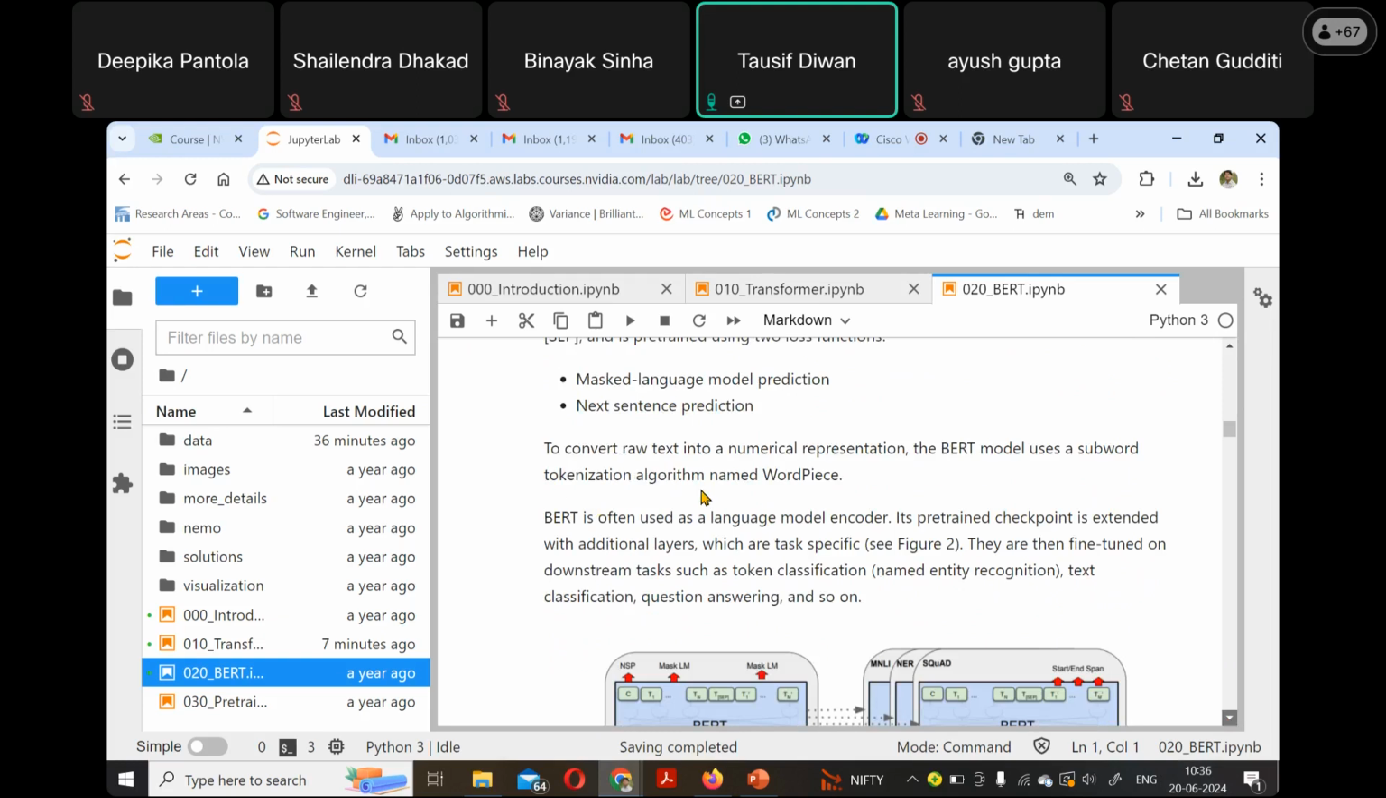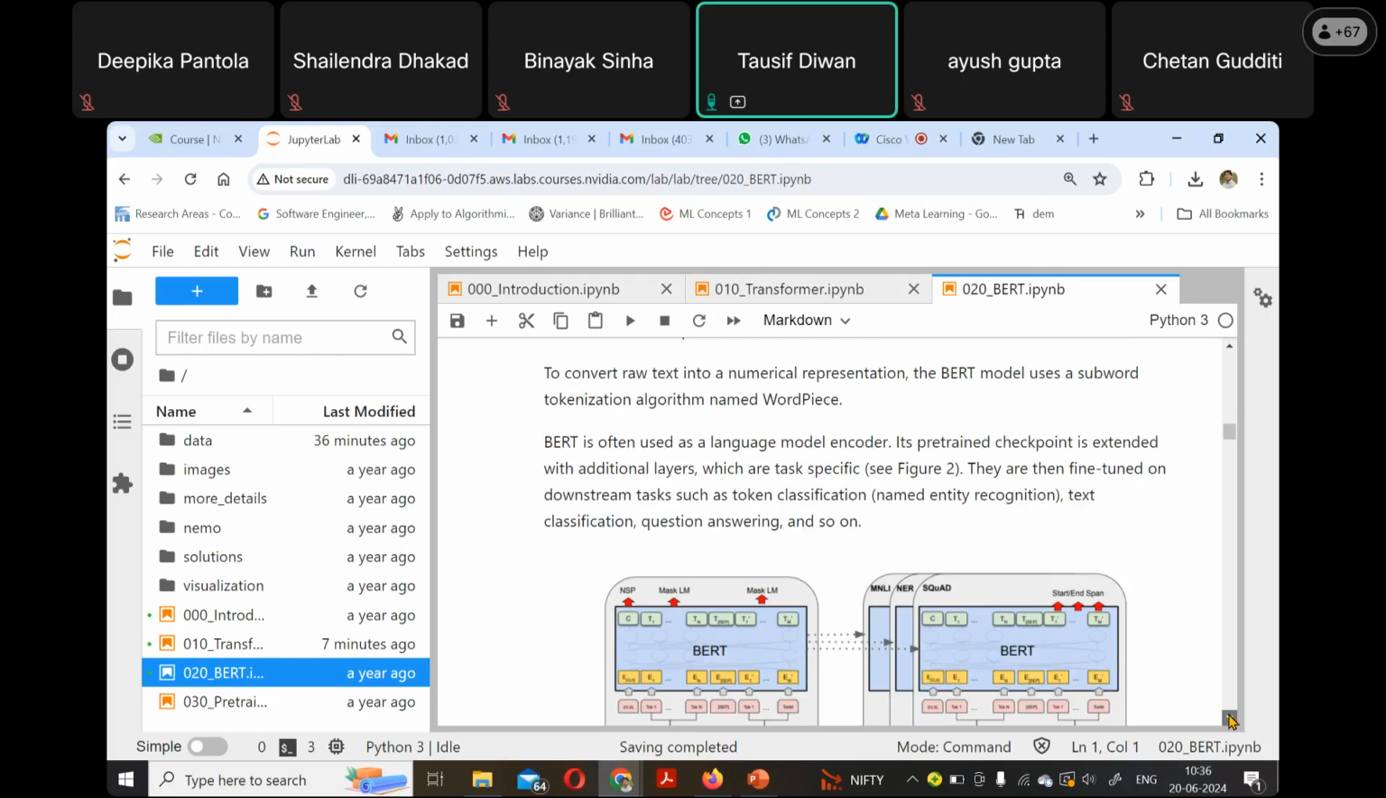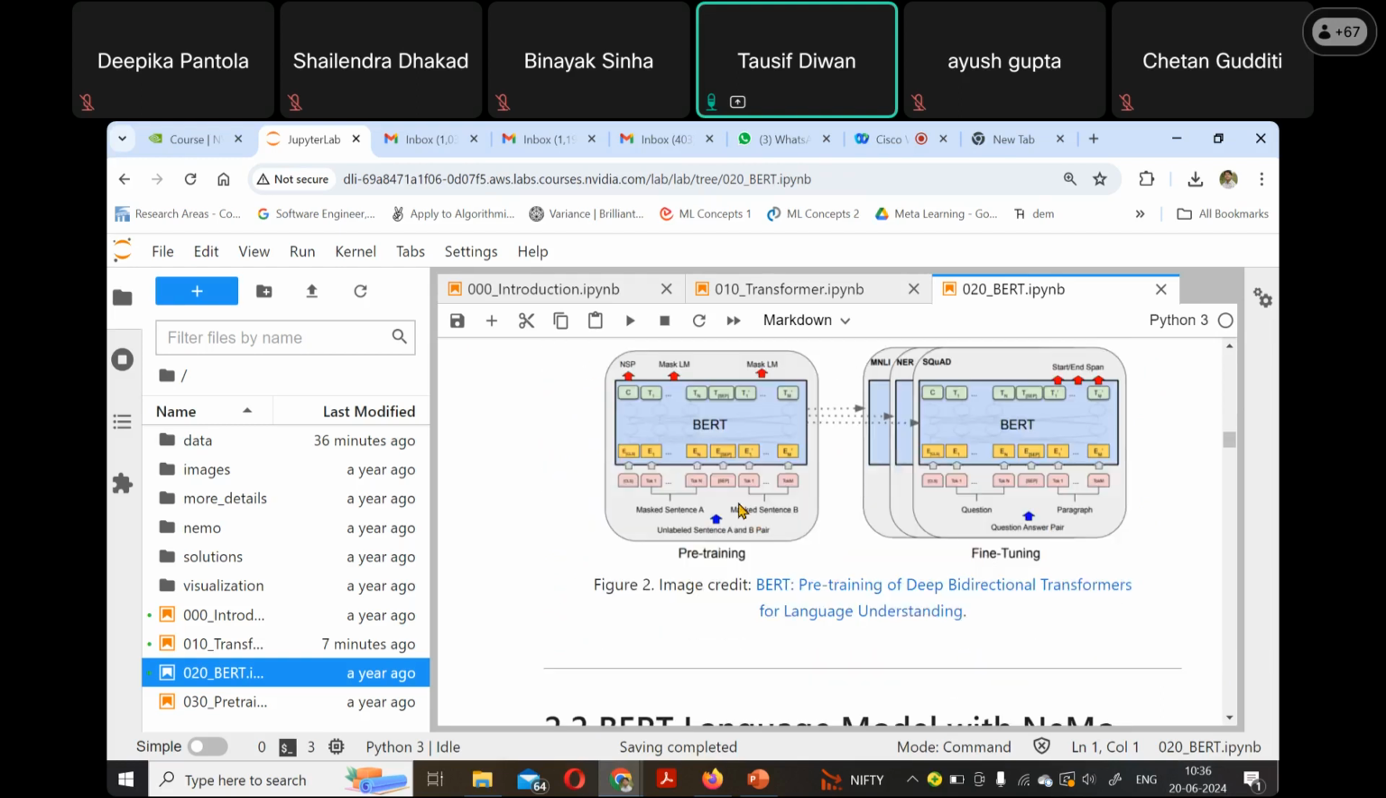The tokenization algorithm that is used is the WordPiece algorithm. Pre-training and fine-tuning: a pre-trained BERT can be used by us, and fine-tuning is how this pre-training is used for some downstream tasks such as named entity recognition and text classification.